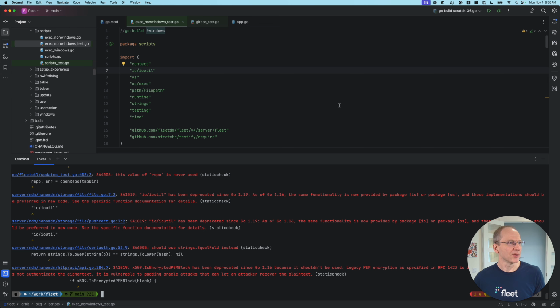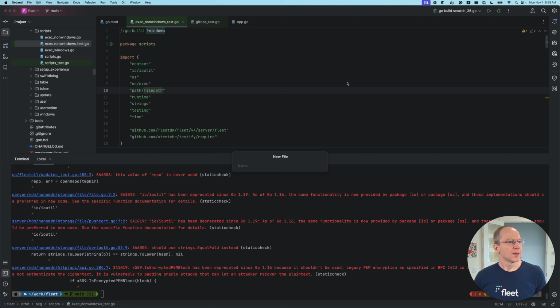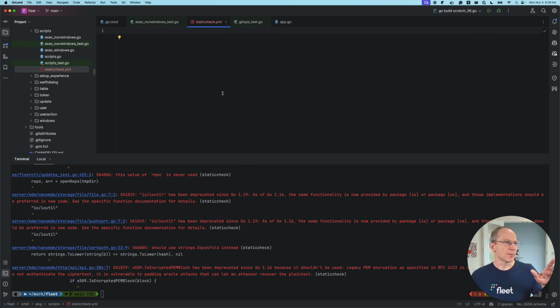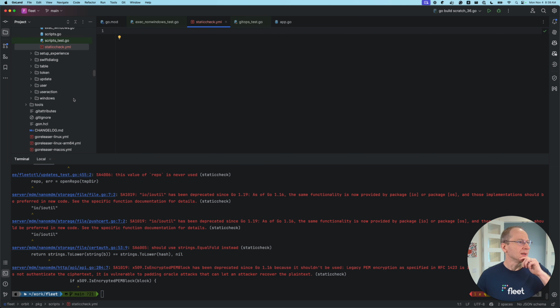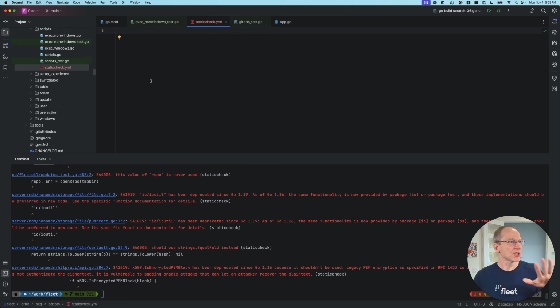So here's how we're going to do this. We're going to create a file called staticcheck.yaml. And this is just temporary, right? We do have a configuration for golangci-lint already, but just because we're only running Staticcheck right now, we're going to create a separate file just for it.